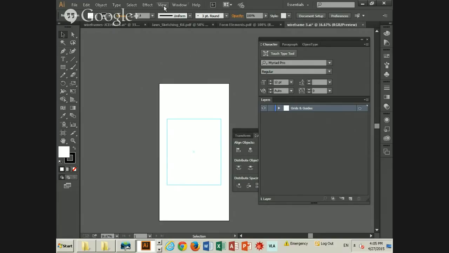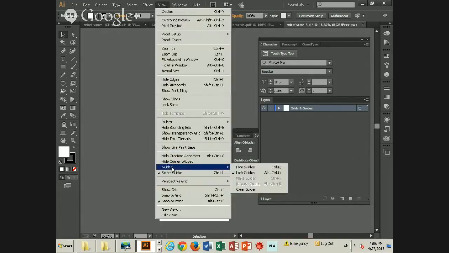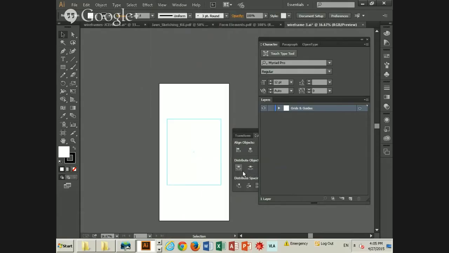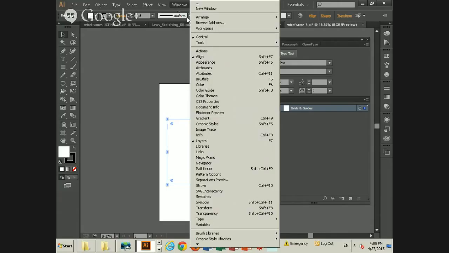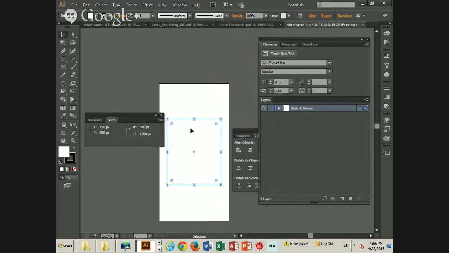Okay. When we make guides, if I want to unlock those guides, I choose Lock Guides or Unlock Guides. So if I unlock them, now I can select it. Okay. So what I want to do with this now is make an inner box. So what did I make this one? 1280 by... Window. Is it Info? 1280 by 1200.